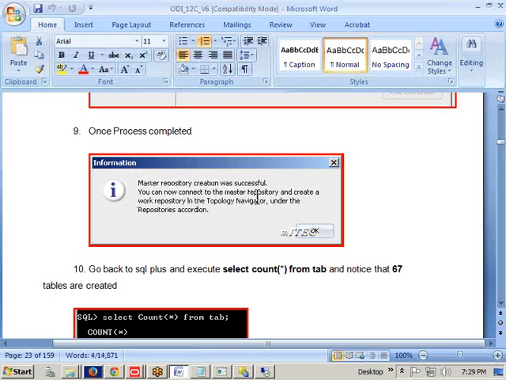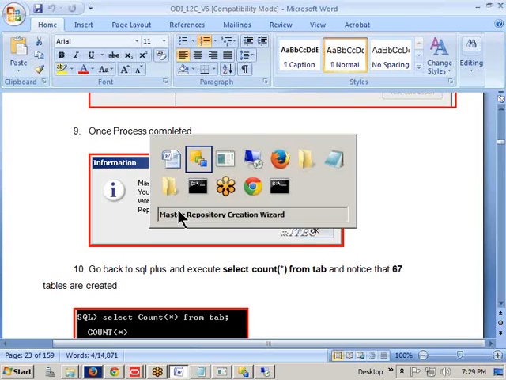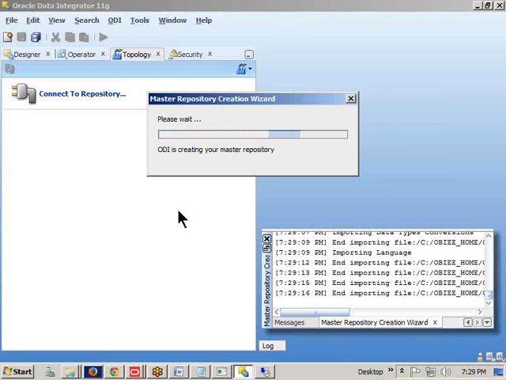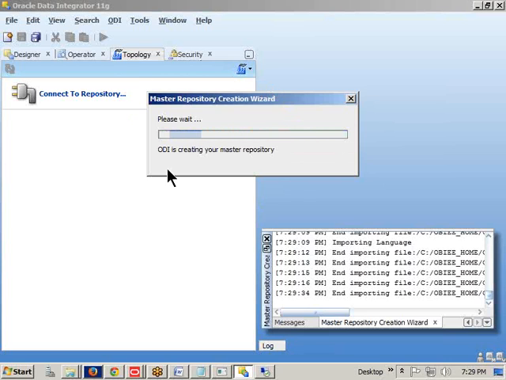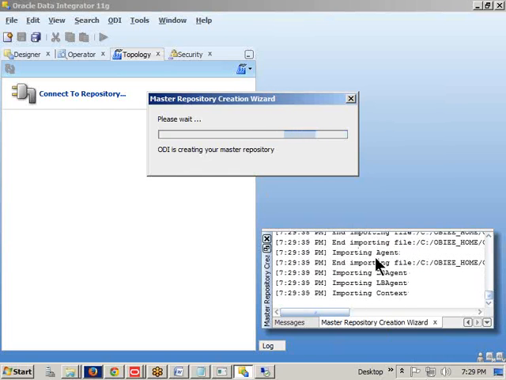The master repository creation was successful. You can now connect to the master repository and create a work repository in the topology navigator under the repository. So it's asking to create the work repository. Let it complete. You can observe here temporarily what task it is doing.